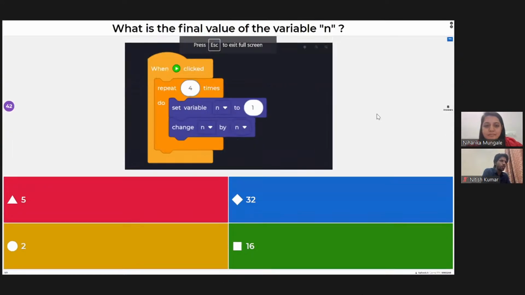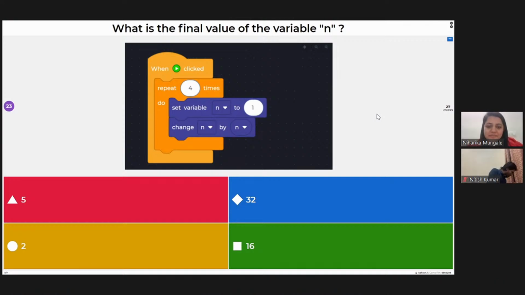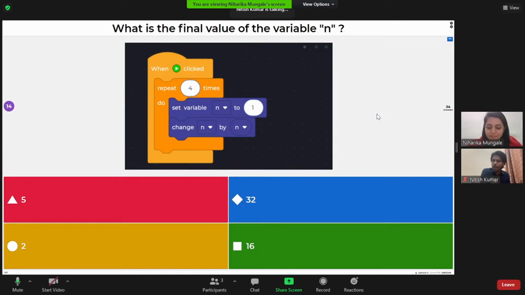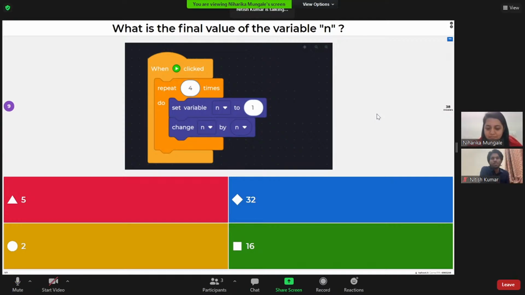Cool. So guys, last question. It's not the same as your previous question. It's a bit different. You have to see for yourself how this is different from your previous question, and figure out the correct answer. Okay, so when green play button is clicked, repeat 4 times, set n to 1 and change n by n. What is the final value of the variable n?